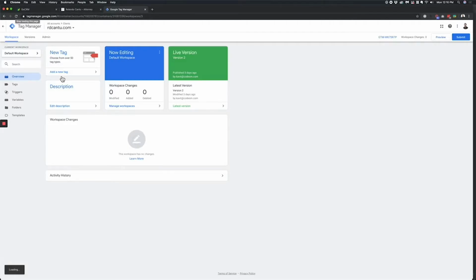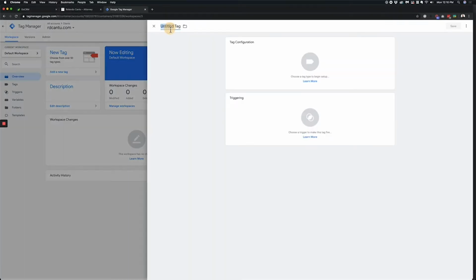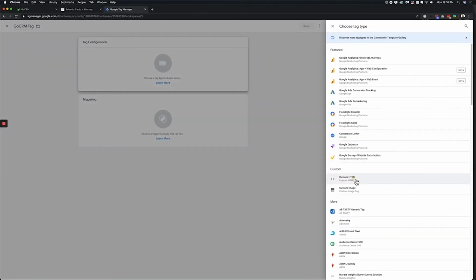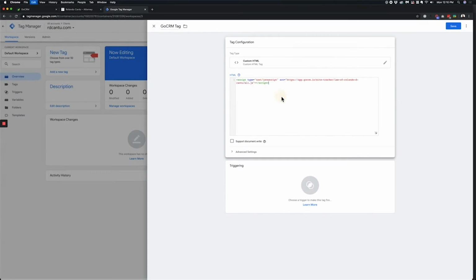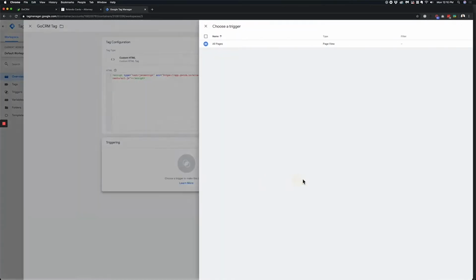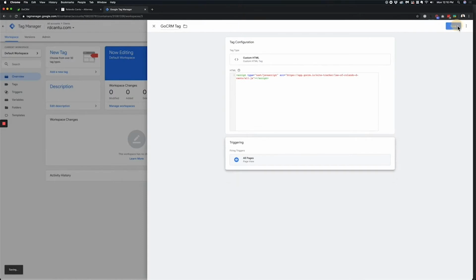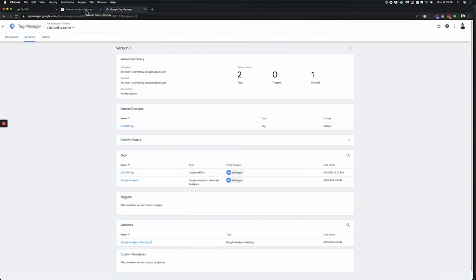Now if you use something like Google Tag Manager, it's fairly simple. You just click on add new tag. Then you enter the name, so you can put something like Go CRM tag. In tag configuration, you're going to want to put custom HTML. You're going to want to drop the piece of code there, and then you're going to trigger it in all pages and click save. From there, you just want to go ahead and publish your tag.